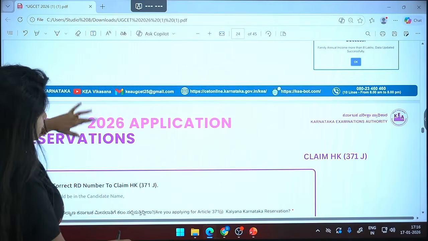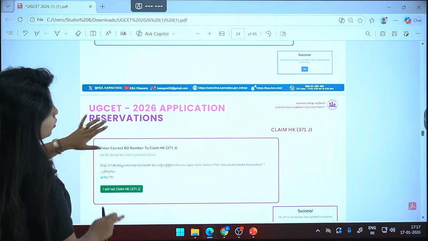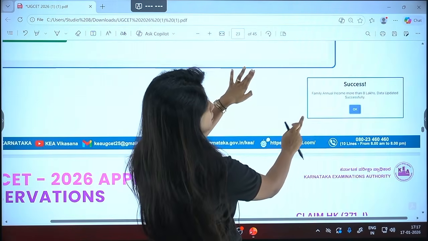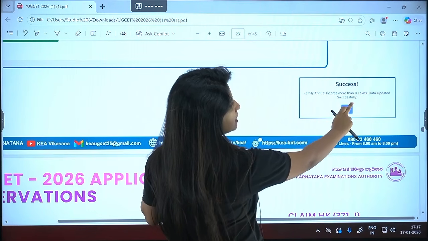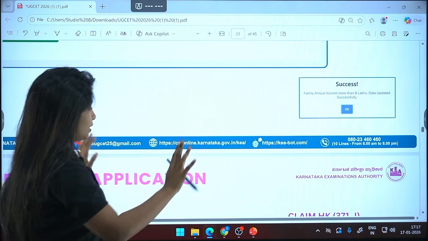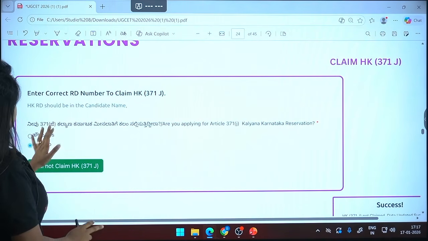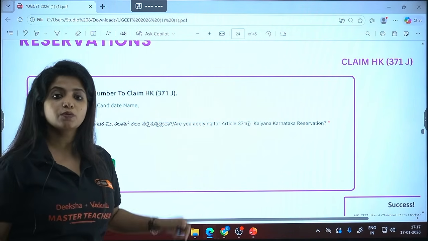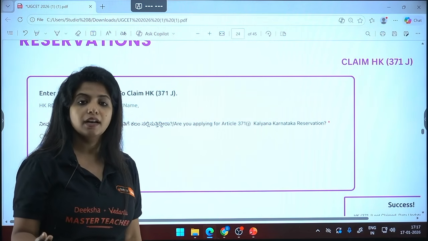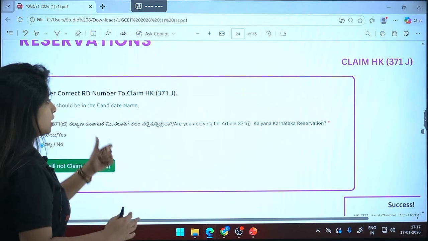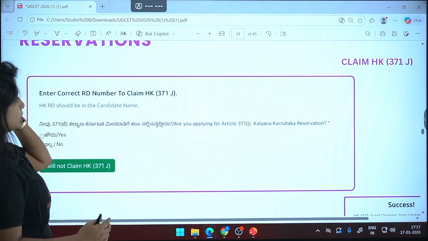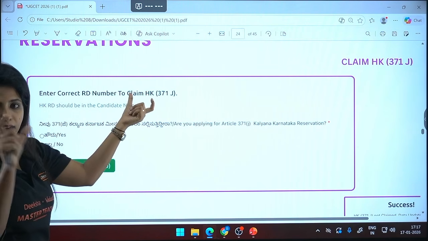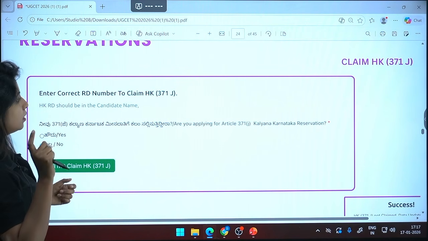Now, I hope that's also clear. Over here, the family annual income is more than 8 lakhs, data updated successfully. Click on OK, done. Next thing, enter the correct RD number to claim 371J, that is for the Kalyan Karnataka region. Suppose you are from the Kalyan Karnataka region, then in that particular case, you have to put the correct RD number in the 371J document.